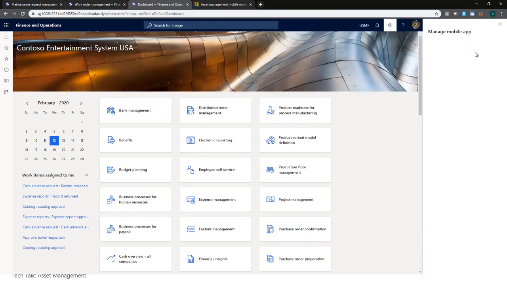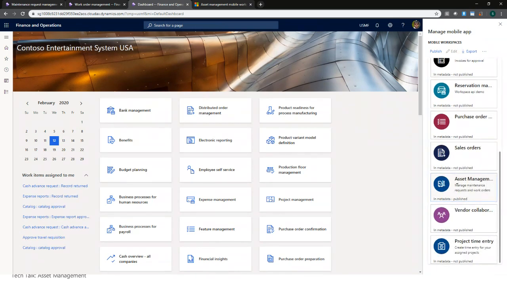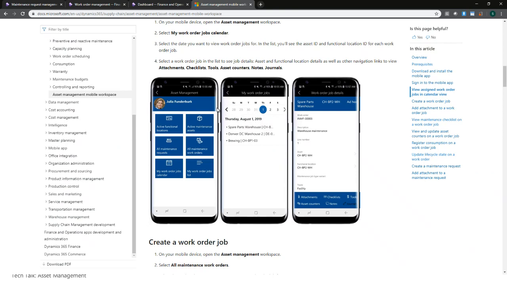So you could actually go in the manage mobile app menu, and you will see that there is an asset management mobile app here that you can publish. And once you download the Dynamics 365 supply chain app on the phone and connect it to your environment, then you will be able to kind of work with that mobile app. There is documentation on that here. So this is how the mobile app would kind of look like, where you can go and create maintenance requests. And if you are a technician, you can also go and execute on those work orders that might be assigned to you.